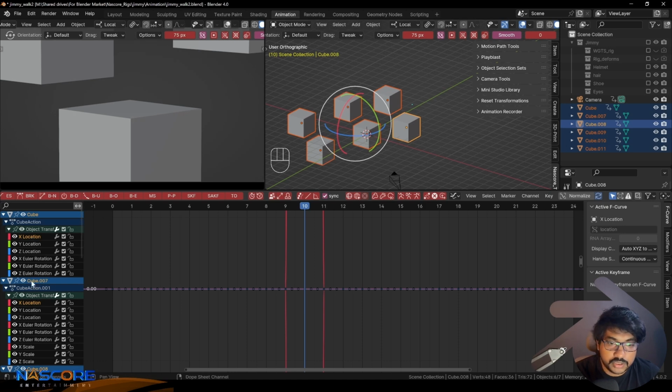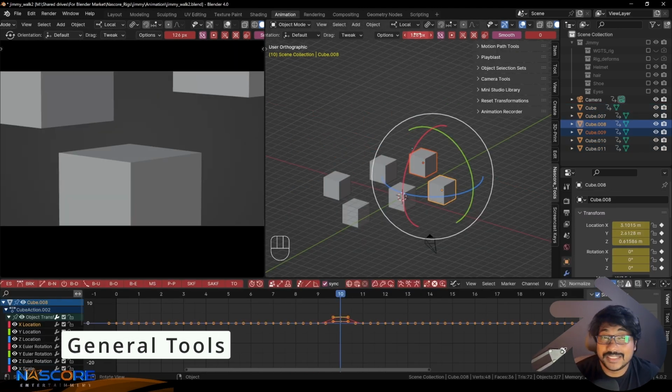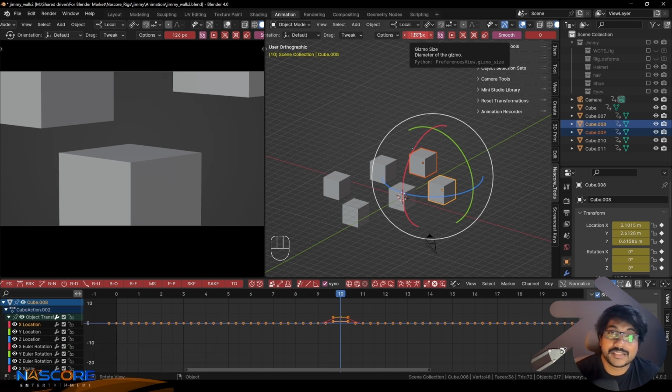On and then click this, automatically all the translation X values are selected. The next one is the gizmo manipulator size manipulator. Okay, so you can actually manipulate the manipulator size.